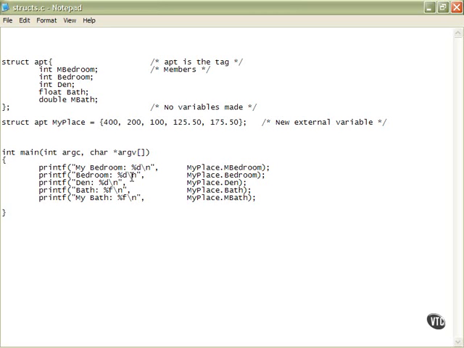Now here the bedroom is also a decimal. myplace.bedroom, myplace.den. Bath is a %f for float. We're going to print out myplace.bath and mbath. All right, very, very straightforward there, but just pay attention to that dot. That's how you get to a structure member.